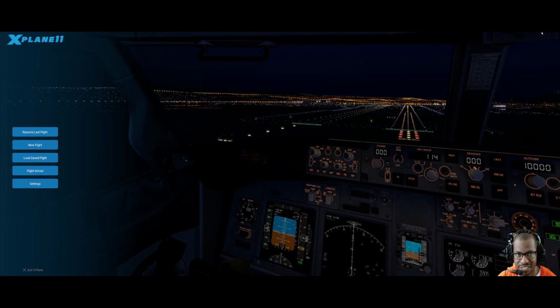Hey everybody, what's going on? Today I'm going to walk you through how to add ForeFlight or apps like FltPlan Go to your sim immersion. This will allow you, as just a sim pilot, to access those apps and immerse yourself a little bit more deeply into sim flying.